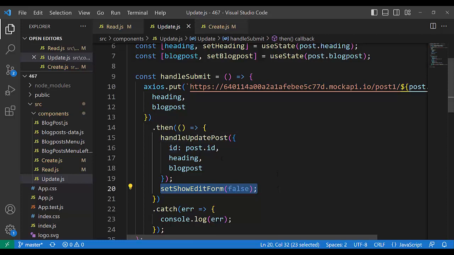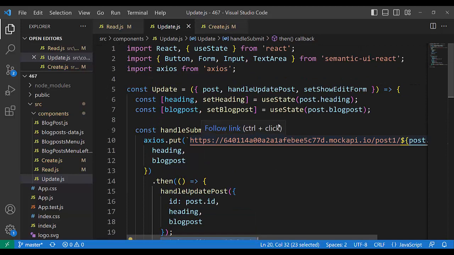And let's go to see handle update post. Here it is. It is a function handle update post from Read. But that function is in Read, in the parent, and coming here as props.